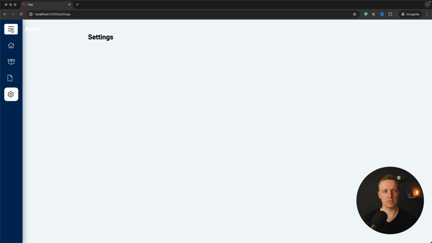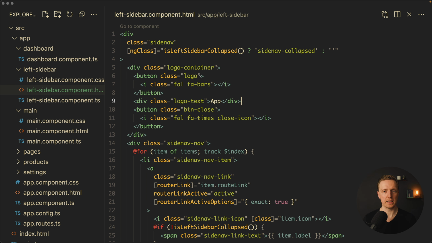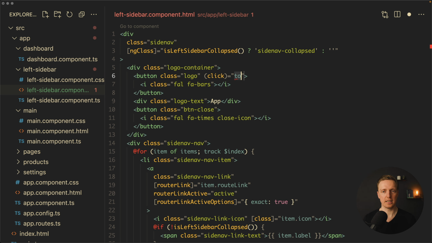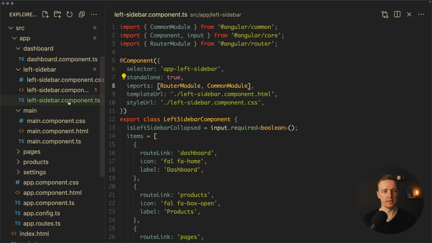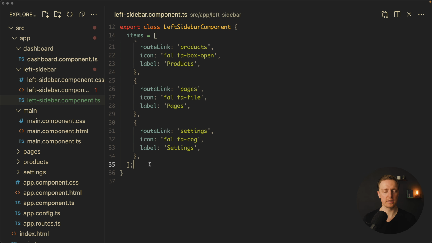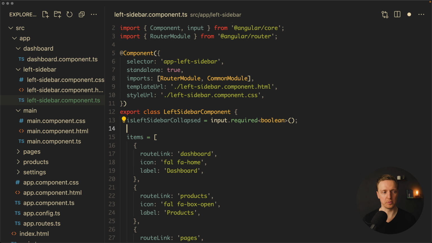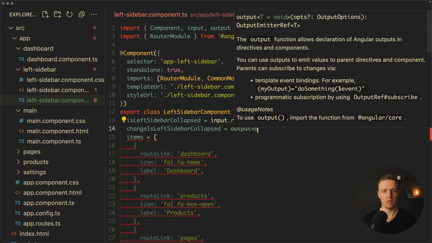But now this button on the top must change the state of our collapsed sidebar. This is why here on our logo class I want to add a click event, and let's name it toggleCollapse. Now inside our left sidebar we must create a new function toggleCollapse, which will be void, and we must notify our parent that we want to change the state, which actually means here we need to create an output, and let's name it changeIsLeftSidebarCollapsed, and it will be an output of boolean.